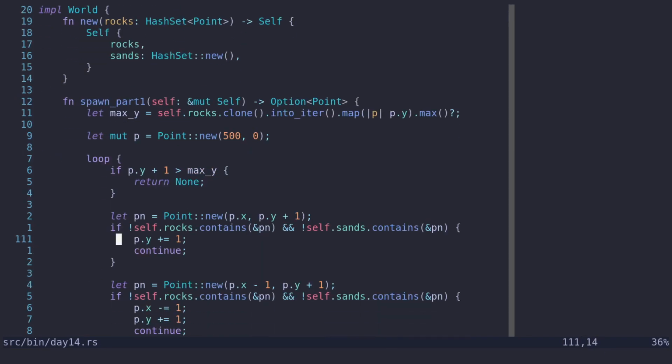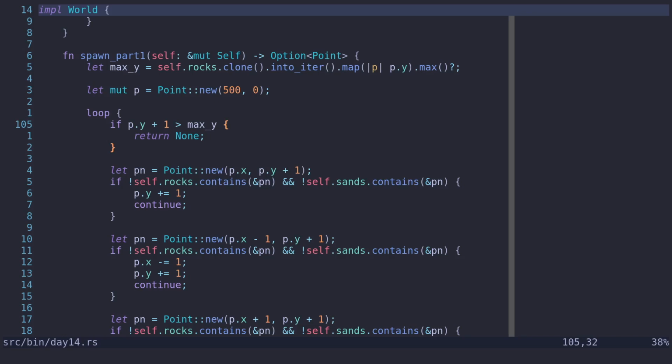Then for the first part, the spawning works the same for each part, but some of the stopping conditions of the simulation work differently. So here I just spawned a point at the 500 position where it says in the problem that the sand spawns. Then I use this max y variable to keep track of the lowest point sand can reach. After that point it will just fall to infinity, and we will want to stop the entire simulation when that happens to get the answer for the first part. So if a sand reaches that point, we just return a none, and that means that we'll have to stop.